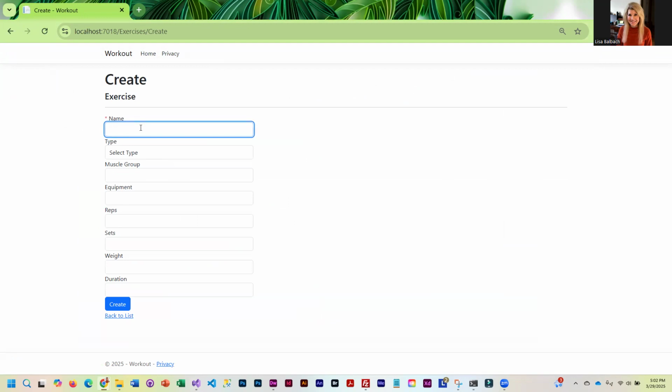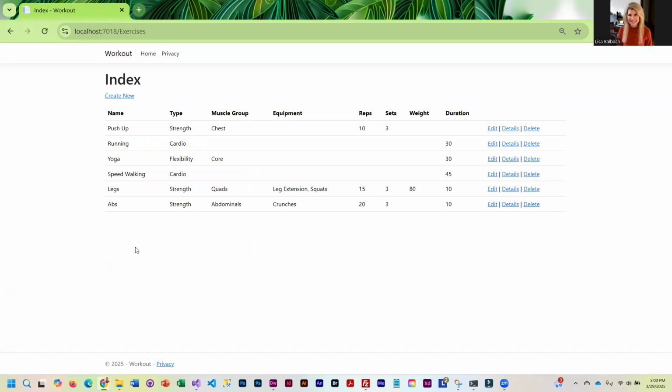Okay, so I think we'll do abs. And this is strength. We'll call it abs. We'll do crunches, abdominals. Just do crunches here. Oh, how many crunches do we want to do? We'll do 23 sets. I don't know, 10 minutes. Let's create that. And now it worked. And you can see how much easier that was using the drop down.